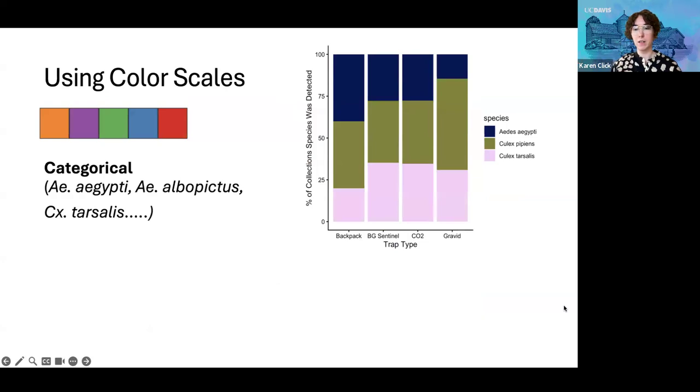Our last color scale is for categorical data, categories like what species of mosquito we're looking at or what type of trap we're looking at. And for this, you want to make sure you're using very different colors for each category, so it's easy for the reader to differentiate between your categories.